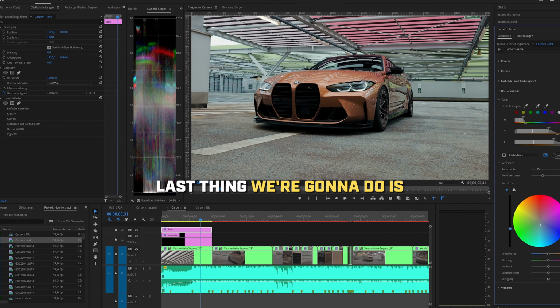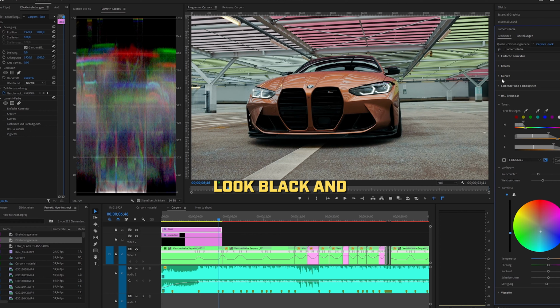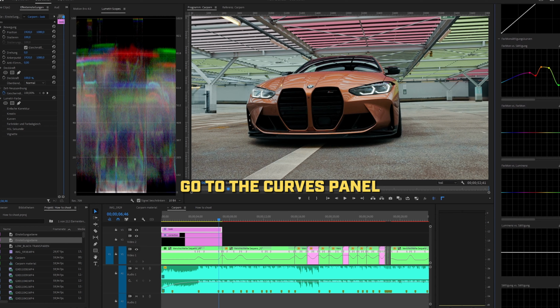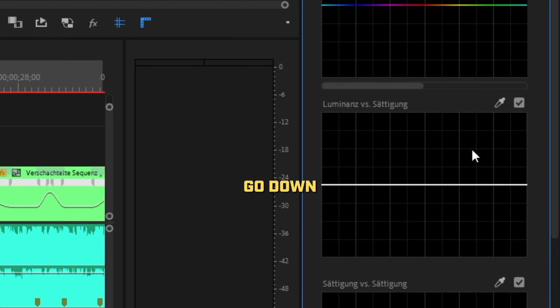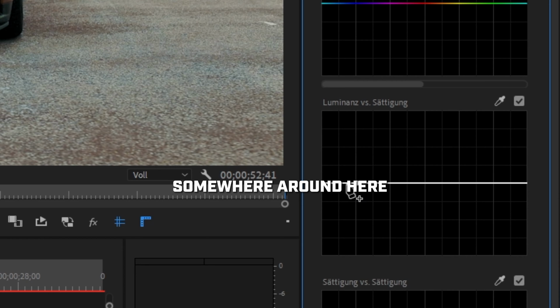Last thing we're gonna do is to desaturate the very dark and the very bright parts of the video to make the black look black and the white look white. Go to the curves panel again and go down to luminance versus saturation. Make a point somewhere around here and then drag down the left part of the white line just like that. Then repeat the same for the right side of the line.